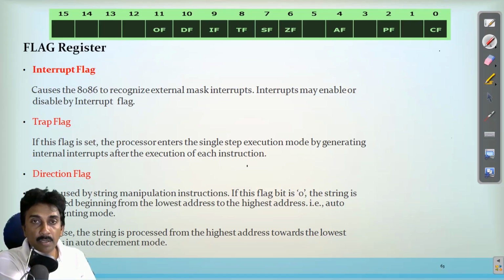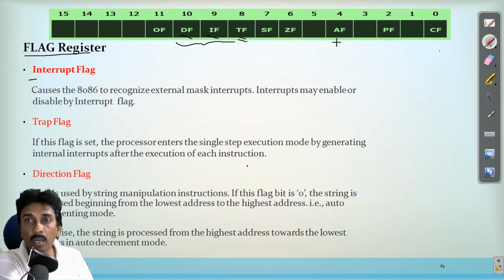Another important register we have in the execution unit is the flag register. In the flag register, you can see the directional flag, interrupt flag and trap flag. These are control flags and all the remaining ones are conditional flags. Let us go through them one by one.